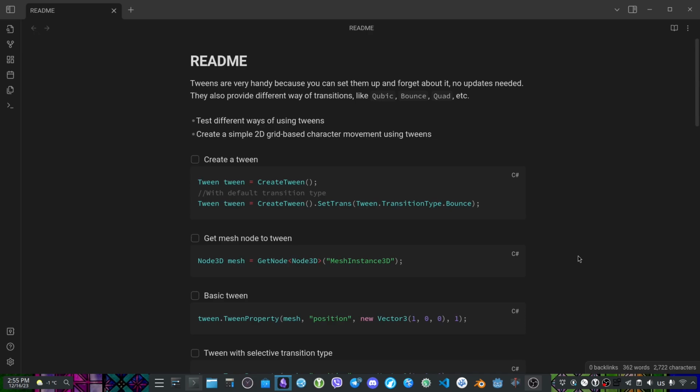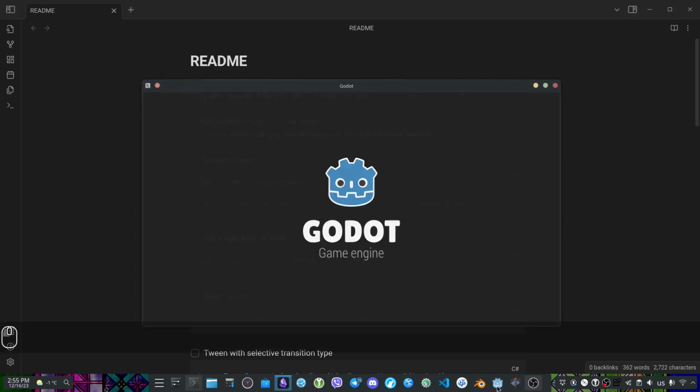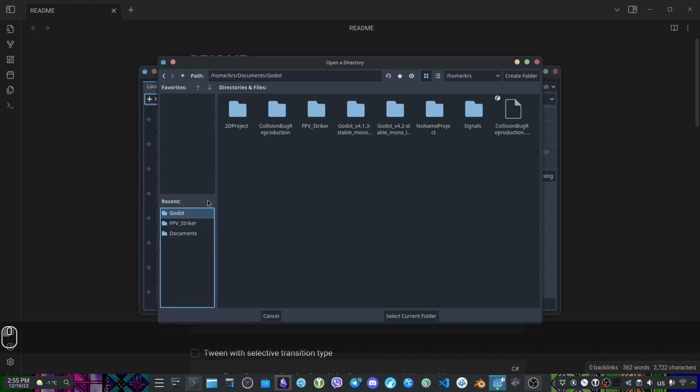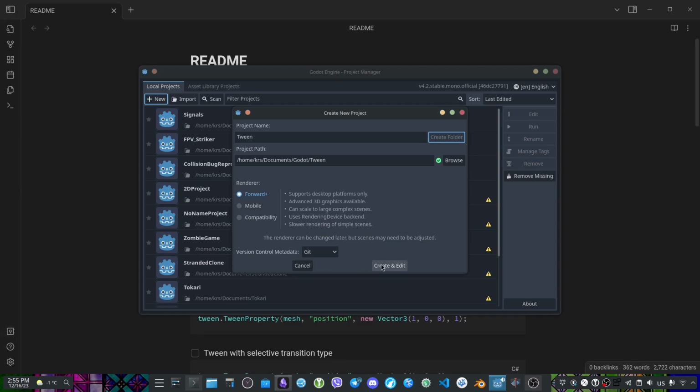So let's start with project creation. Let's hit new, Tween. That's enough. Godot, yes, create folder, create and edit.